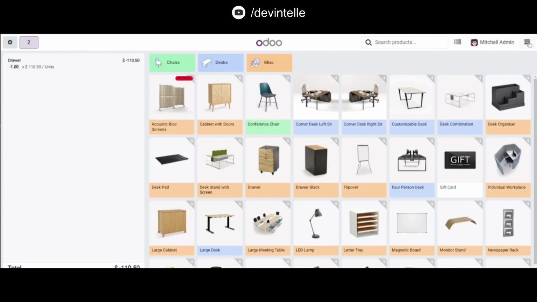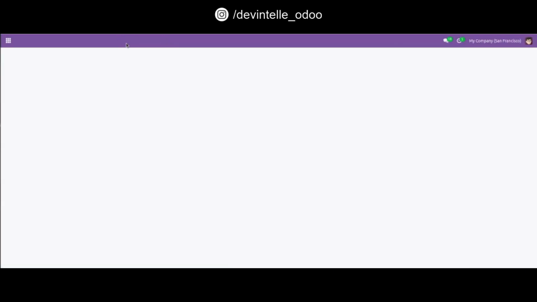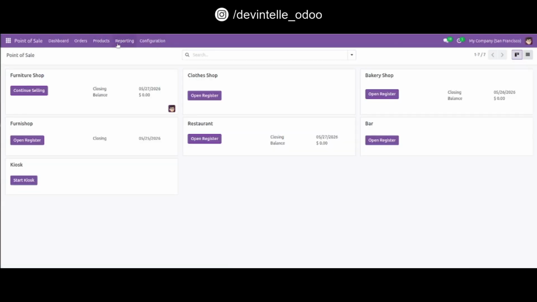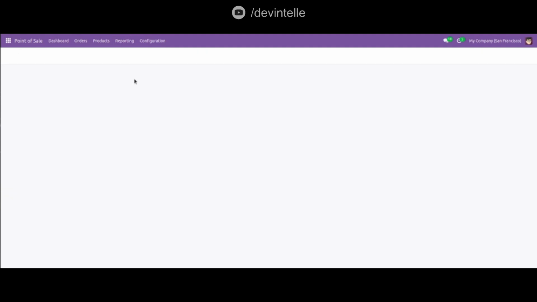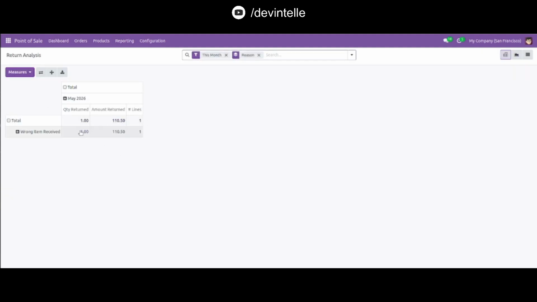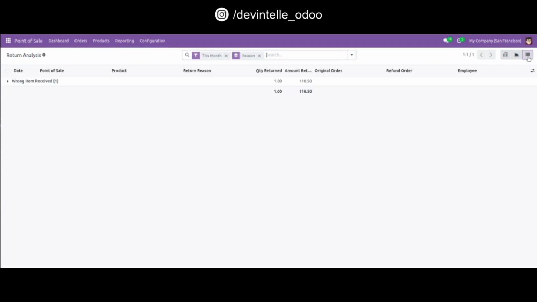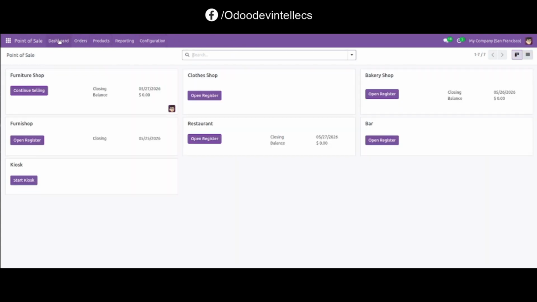Now go to the backend and check there under the Reporting menu, in Return Analysis. It also displays the wrong item received, the quantity returned as 1, and the total amount returned. It is displayed as a pivot view, graph view and list view. Again go to the dashboard and continue sharing.